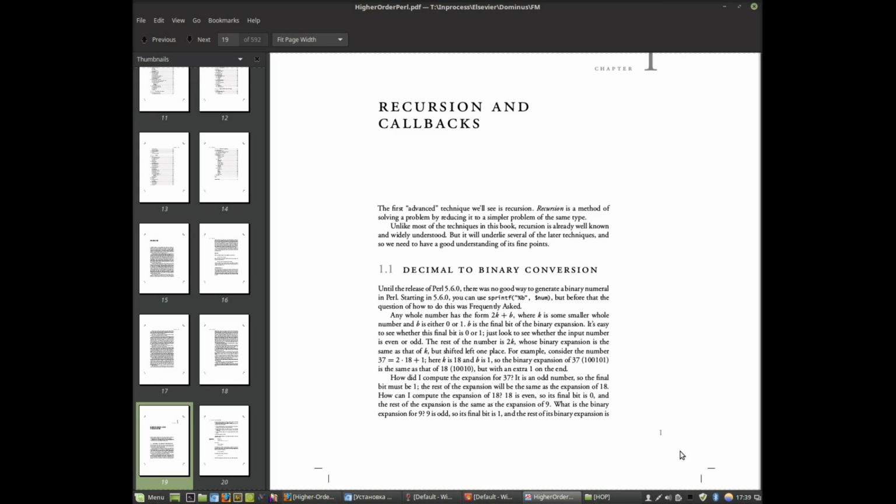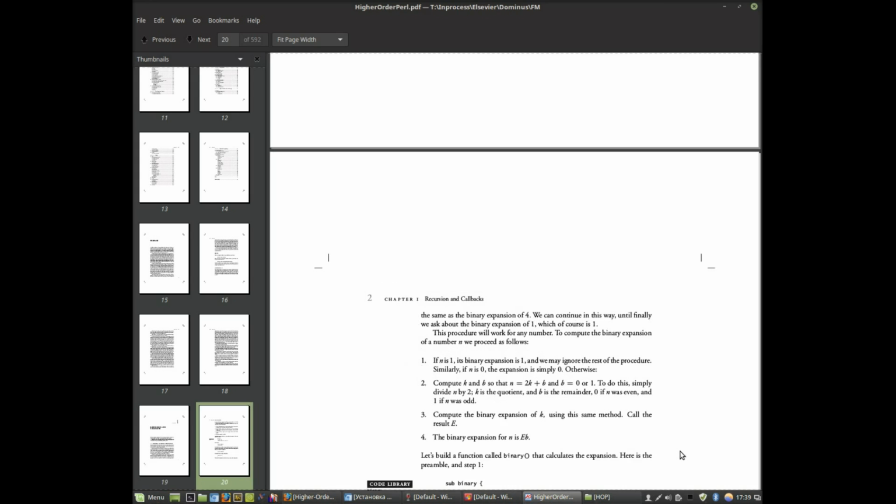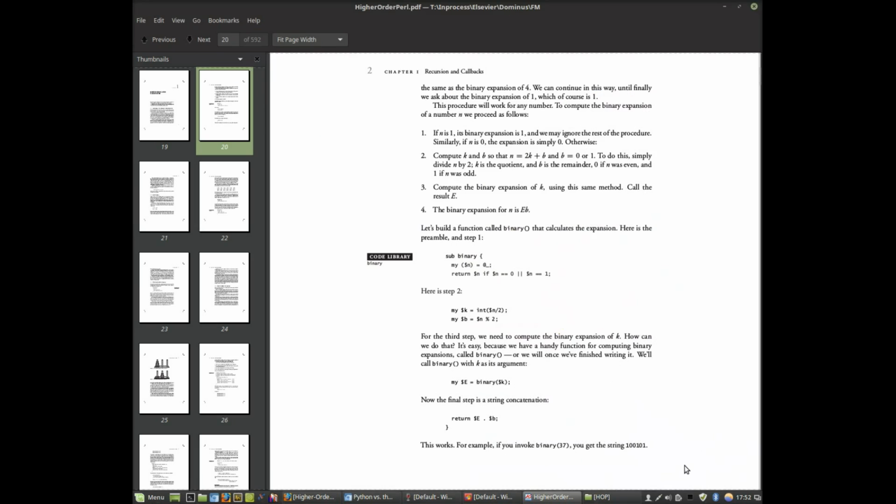How can I compute the expansion of 18? 18 is even, so its final bit is 0, and the rest of the expansion is the same as the expansion of 9. What is the binary expansion for 9? 9 is odd, so its final bit is 1, and the rest of its binary expansion is the same as the binary expansion of 4. We can continue in this way until finally we ask about the binary expansion of 1, which of course is 1. The procedure will work for any number.